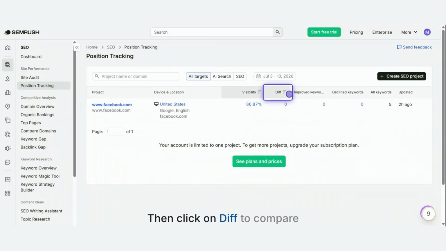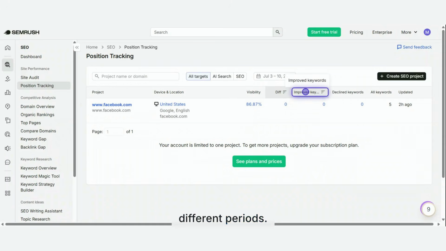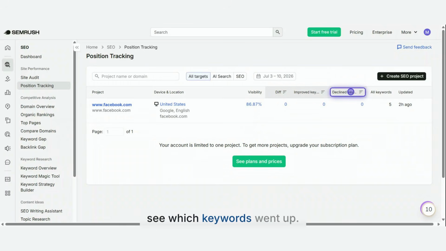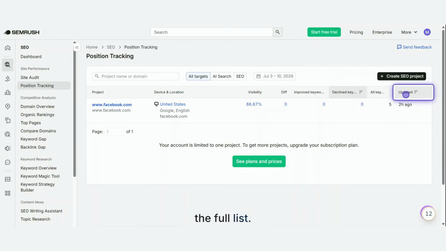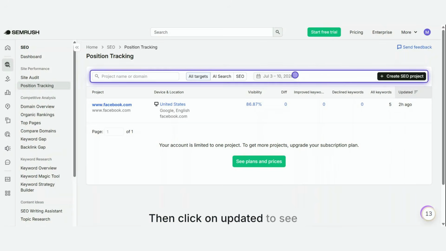Then click on Diff to compare different periods. Now click on Improved Keywords to see which keywords went up. And click on Declined Keywords to see which ones dropped. Click on All Keywords to view the full list. Then click on Updated to see the most recent changes.